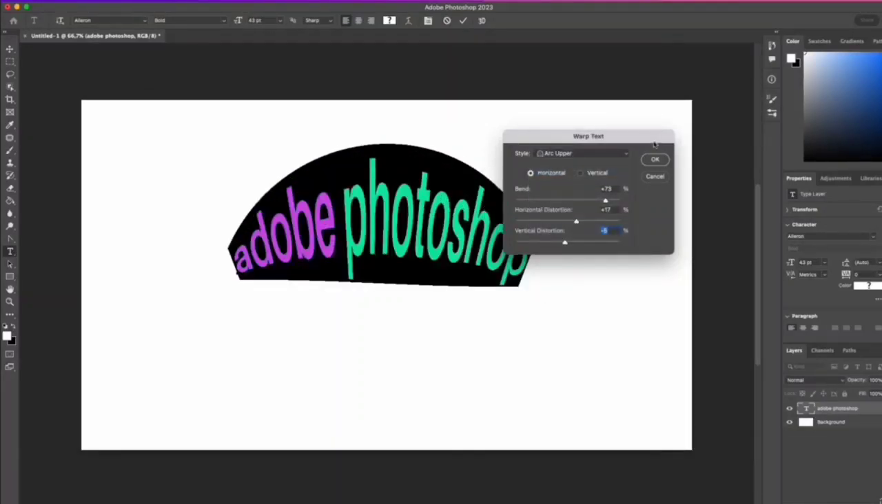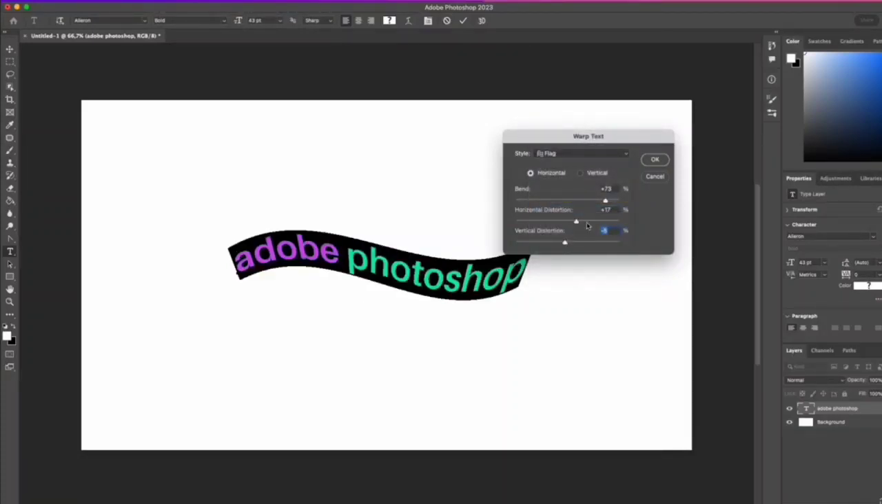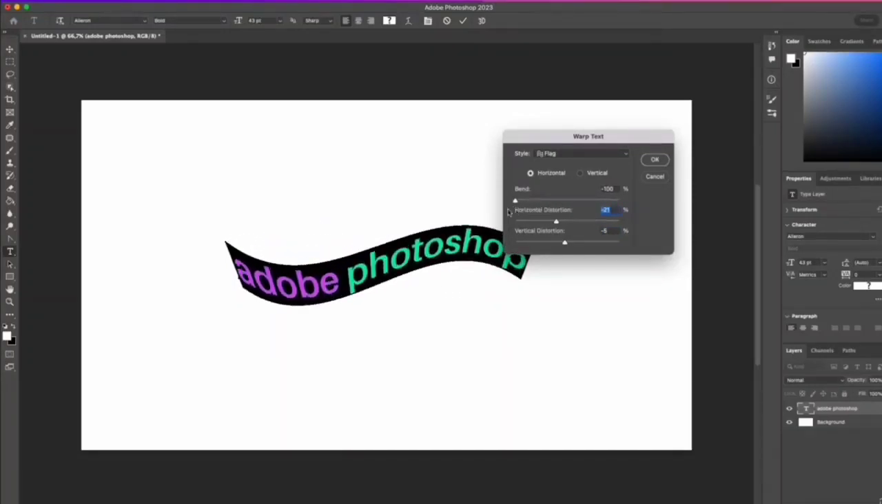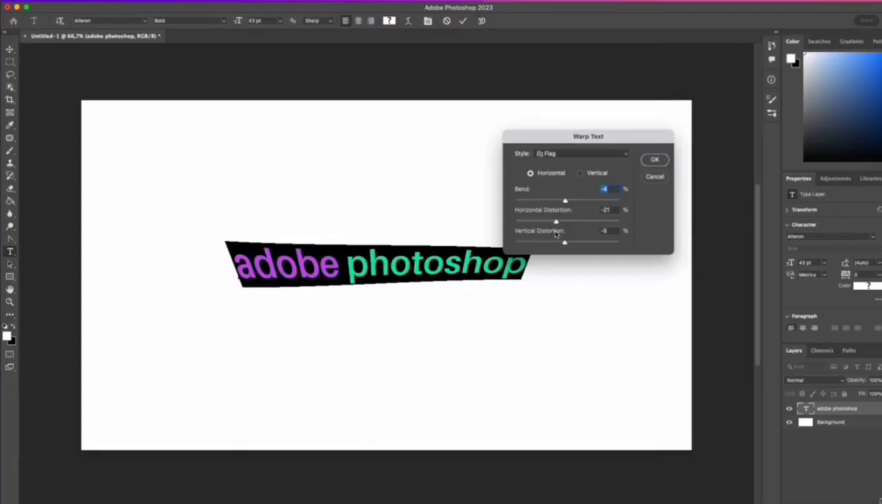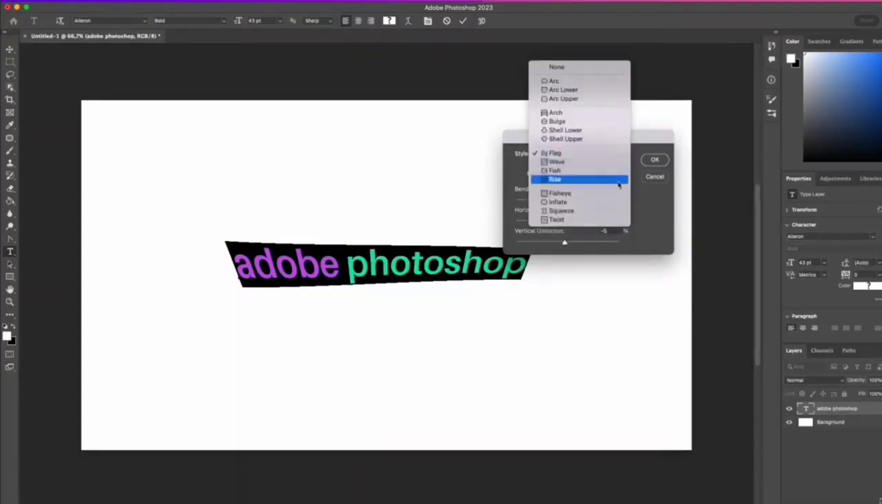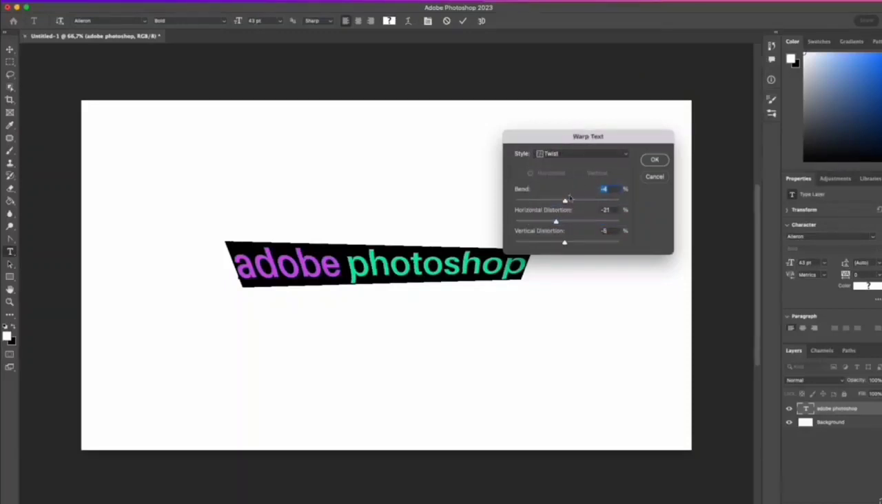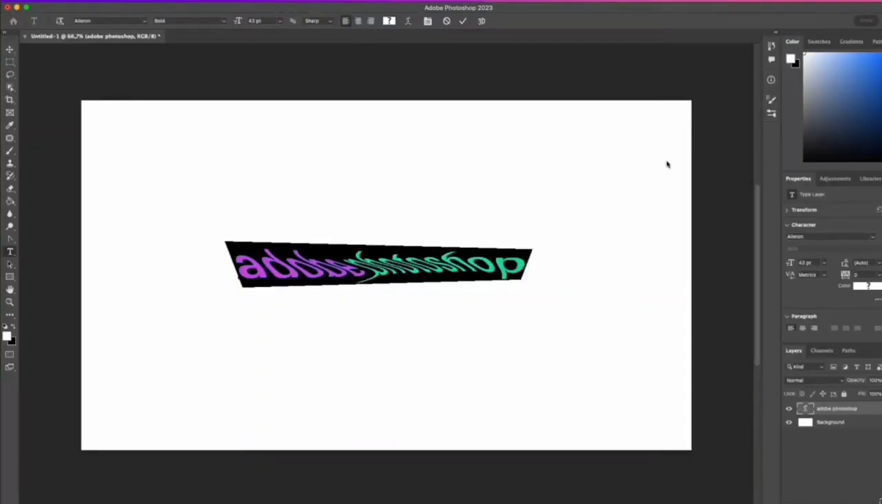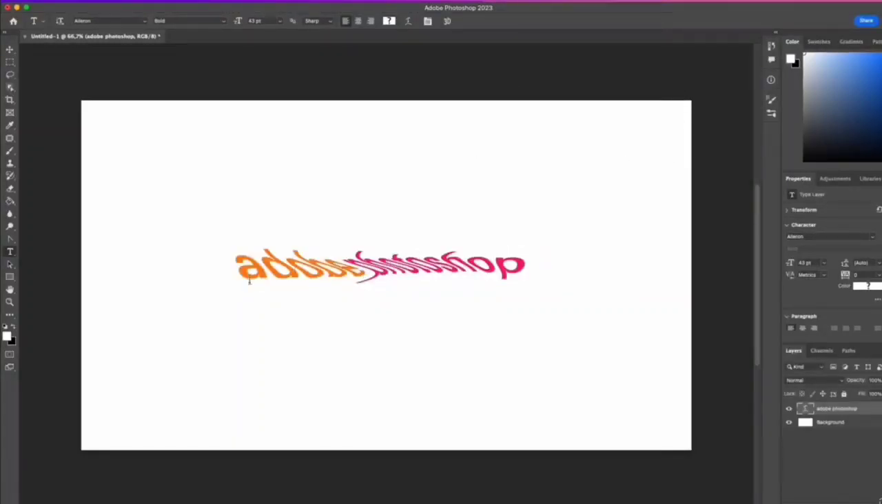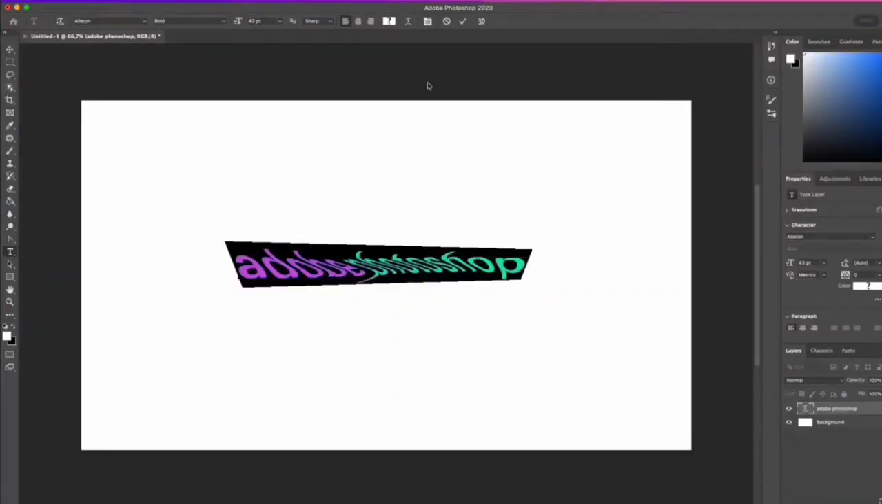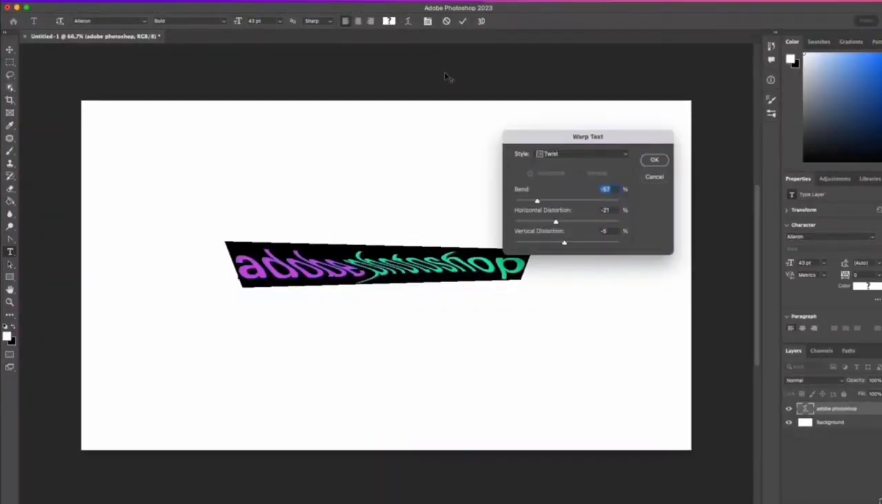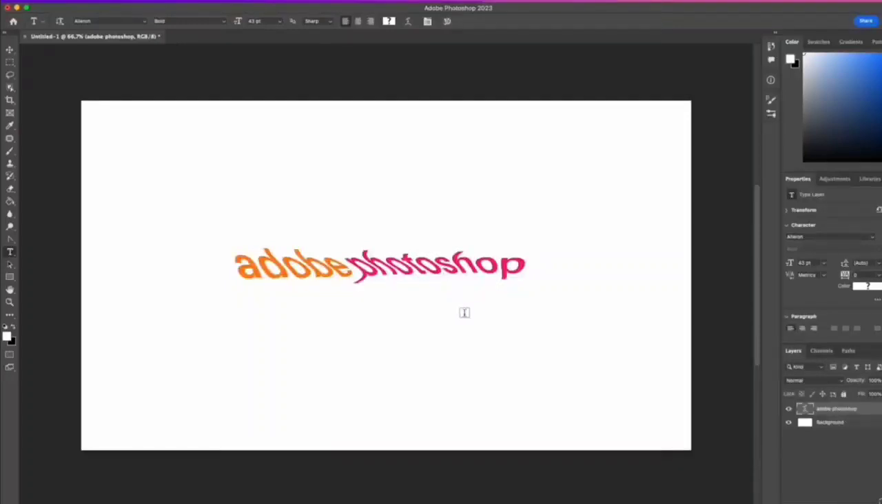Like I said, we have here multiple warping styles that we can choose from. Then we adjust their bend and distortion. After we are done, we click OK and we click on the check mark to apply the change. And here we are, this is the text. We can always select the text and adjust it again. So this is how we can apply any one of these warping styles on the text.